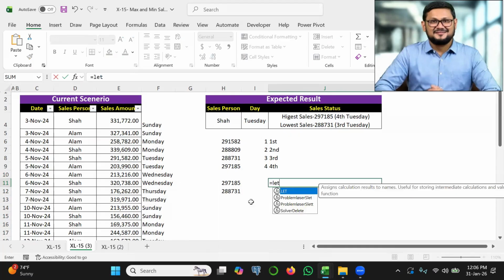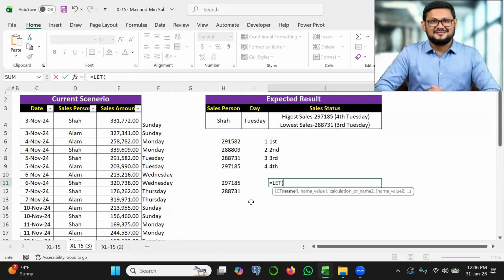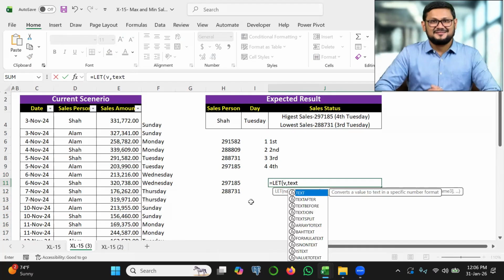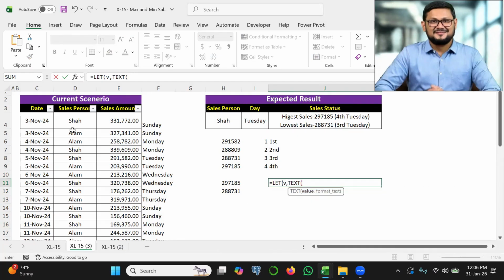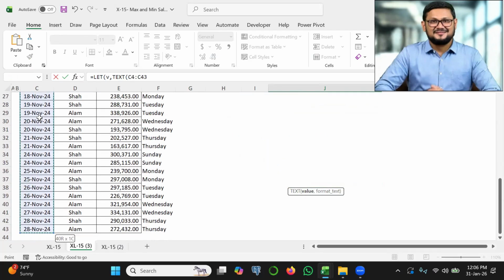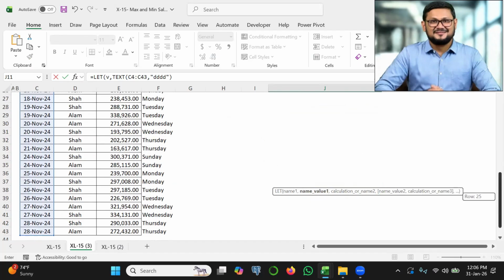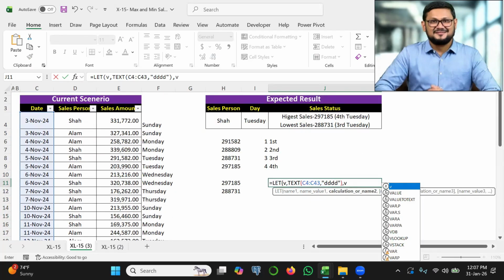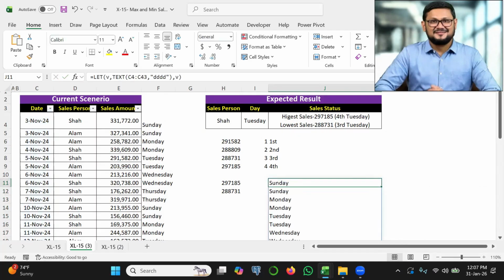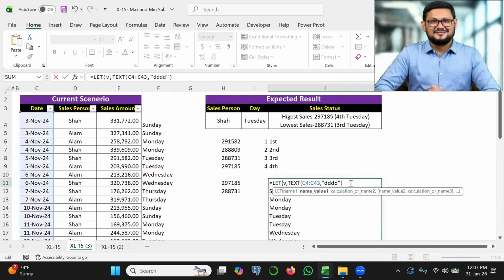So let me write the LET function. First name I will write v. You can write any other name, comma, and the first function I have used is the TEXT function to return the day name. I'll select the date and I'll write 4 Ds to return the day name in full form. If I write v to see my result and close the bracket, press enter, you can see this is my day name. Now I will apply my condition.